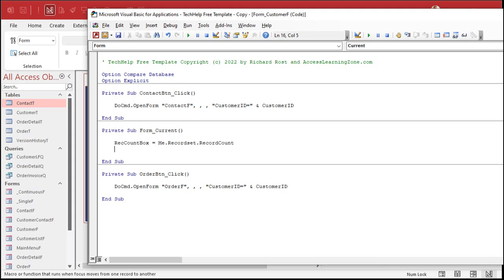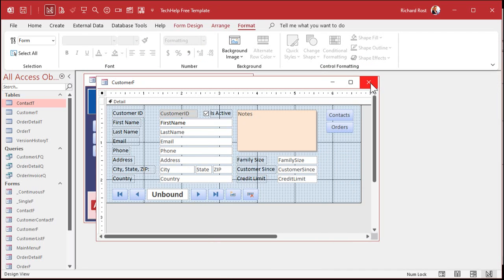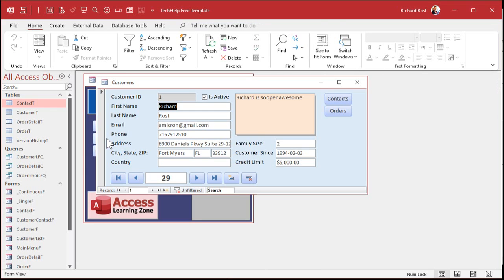What that's going to do is count the number of records in the record set under this form. So if it's a table with 10 records, you should see 10. If it's a query that maybe is only showing you the customers from Florida, there might only be 5 in that record set. Okay, save this. Come back over here. We're going to close everybody down and then reopen the customer form. Boom, 29 records. And that should match what you see right there. That's the count of records in the record set. That's pretty easy to do.